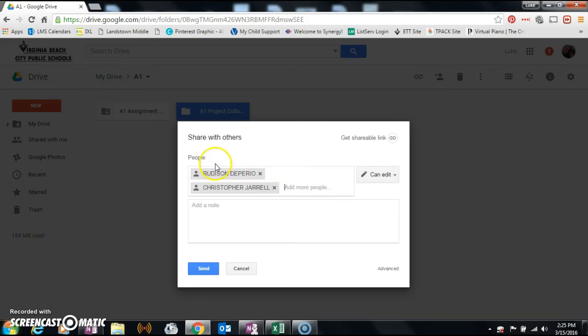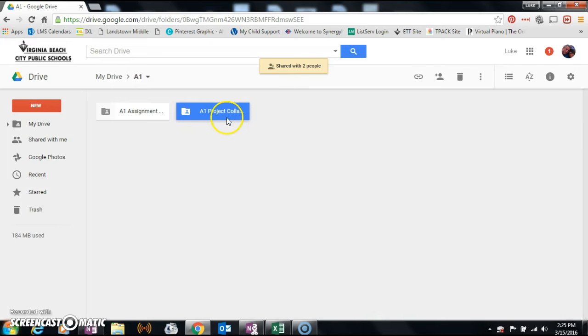Let's say I had 30 students, so I'd go ahead and add all of their student ID numbers. Then of course I'll tell it what kind of rights this particular folder will have, and I will hit send. And then my students will see this A1 project collaboration folder in their share with me area on their Google Drive, and they will be able to make any editing changes they want to any of those files. Now remember, the original files live on my Google Drive, but they have access to them on their Google Drive, which is a very exciting thing.